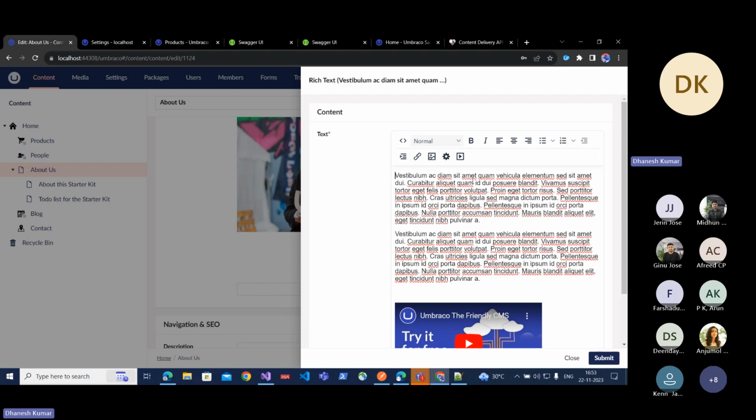Also the multi-node picker. In the multi-node picker, we can use either content, media, or member. If we are using member for that multi-node picker, then in that scenario it also won't work. Umbraco won't expose members in the JSON. So these are a few limitations in Umbraco headless, the Umbraco Delivery API.